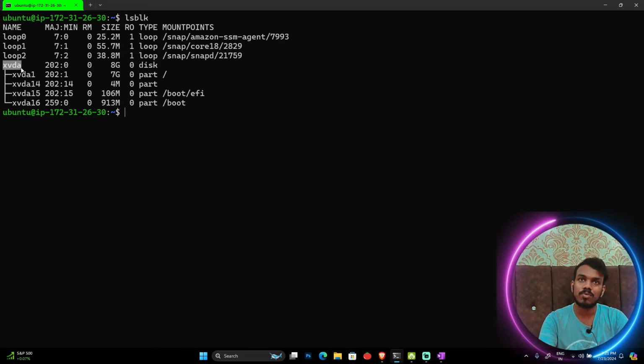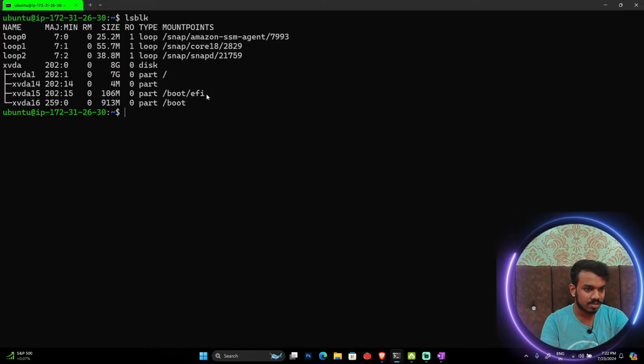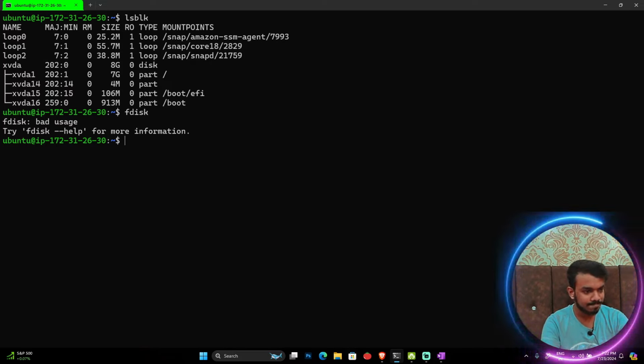xvd, because this is an Ubuntu server instance, so we have xvda. And these are the boot files. The total is 8 GB, with 7 GB for root, for our working, and 4 MB, 106 MB and 913 MB for other parts. Okay, lsblk. Then fdisk. fdisk is used for partitioning.